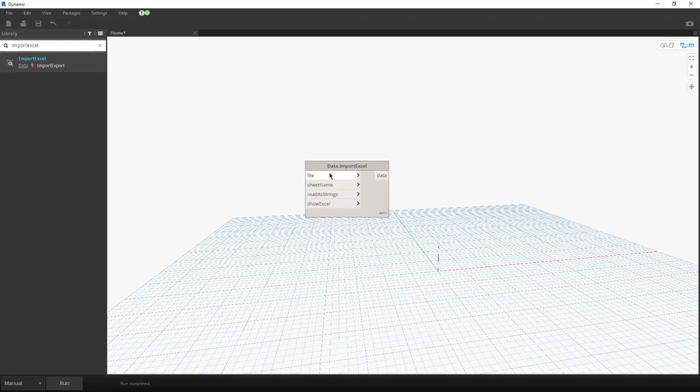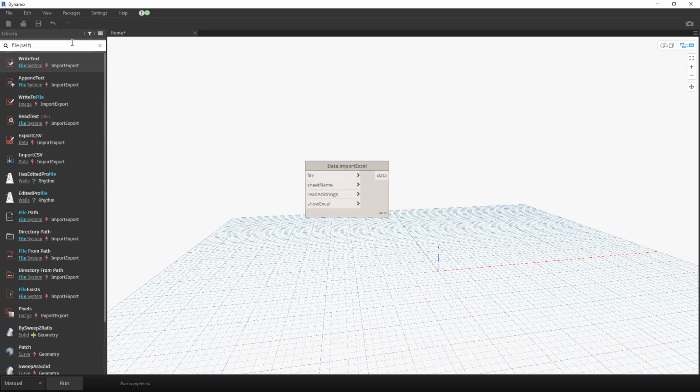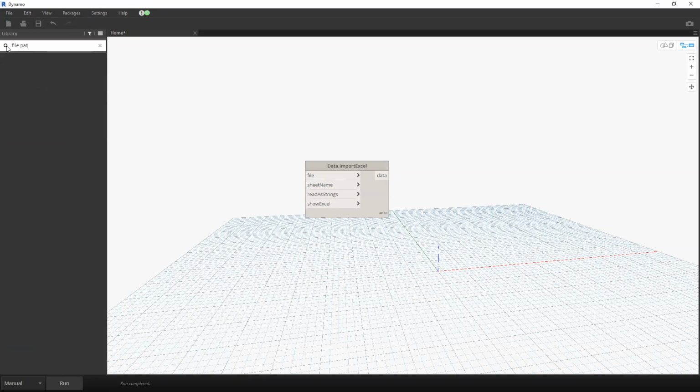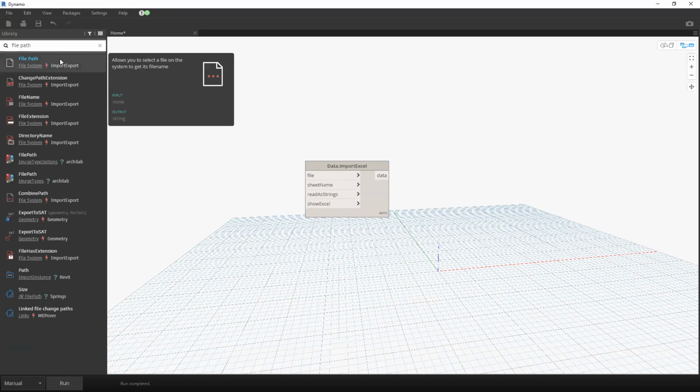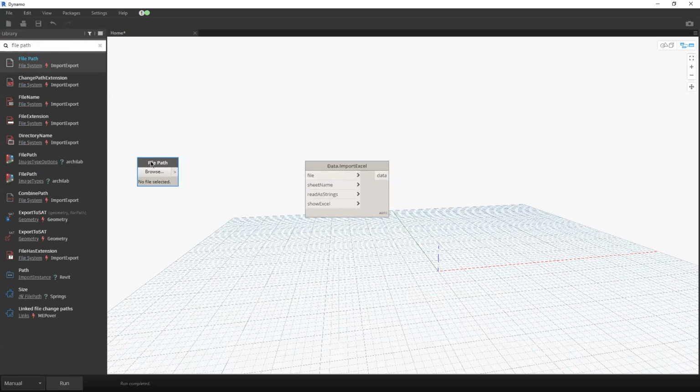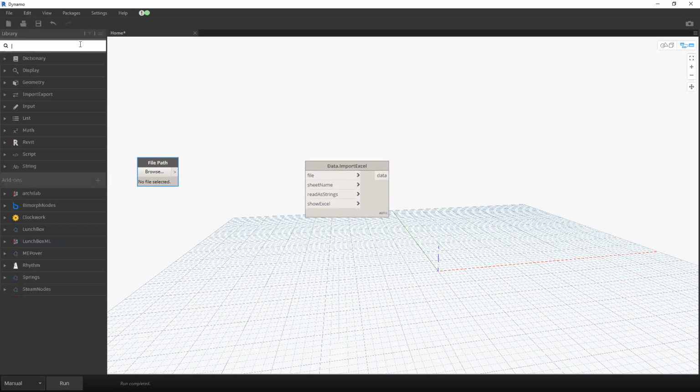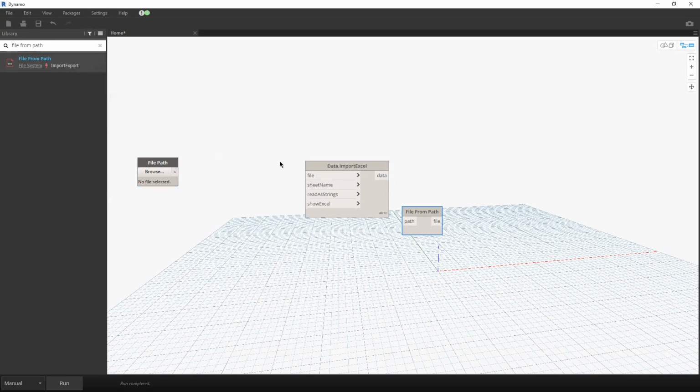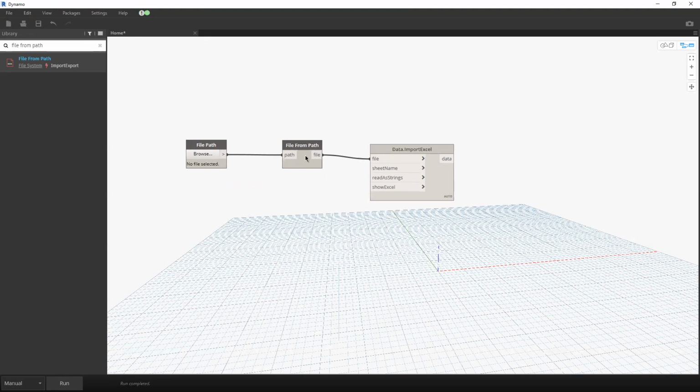In order to specify where the Excel file is, you need the node called File Path. Wait, I think not dot, File space Path. You need two nodes, and these two nodes most of the time come together: File Path, then after that File From Path, and this is the connection. This is how you will be able to read the Excel file.